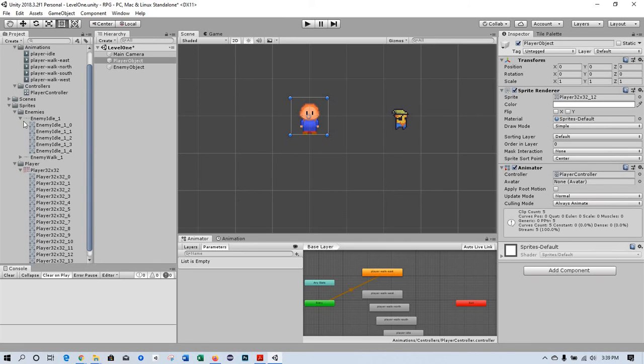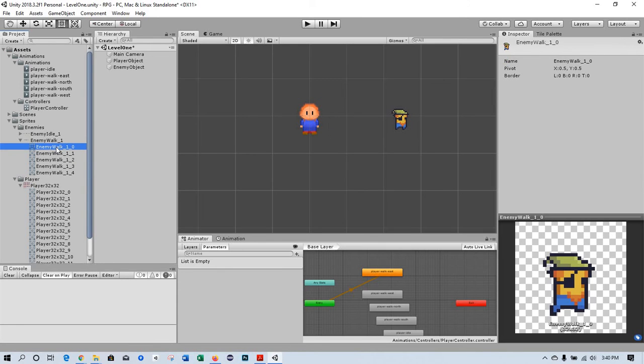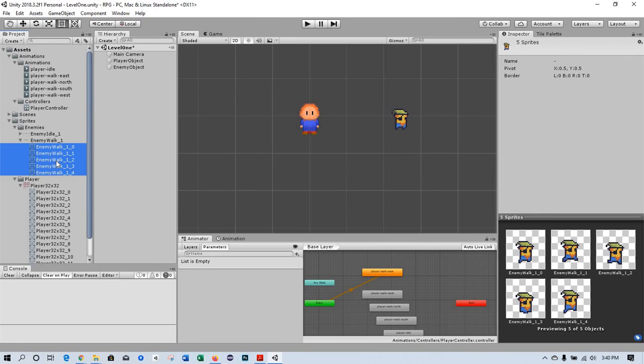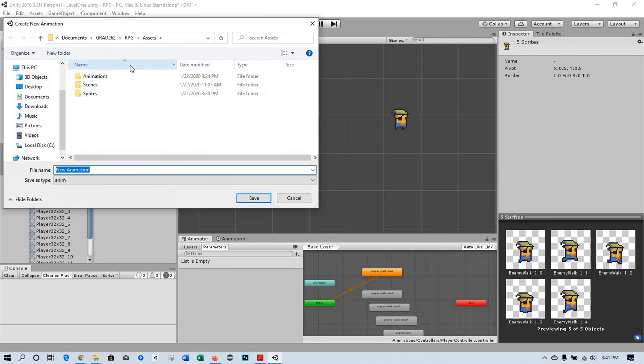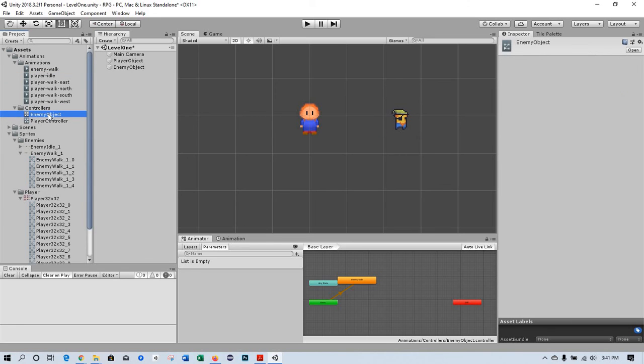Okay, now we're going to do the enemy. Start with walk. Let's see what this looks like. It really only has one animation, so we're going to select all of these. Drag that up to our enemy. Go through the same drill. Animations. Enemy walk. Now if we go back, you'll see under animations we have the controller. So we'll move that controller into the controllers folder and rename it enemy controller.